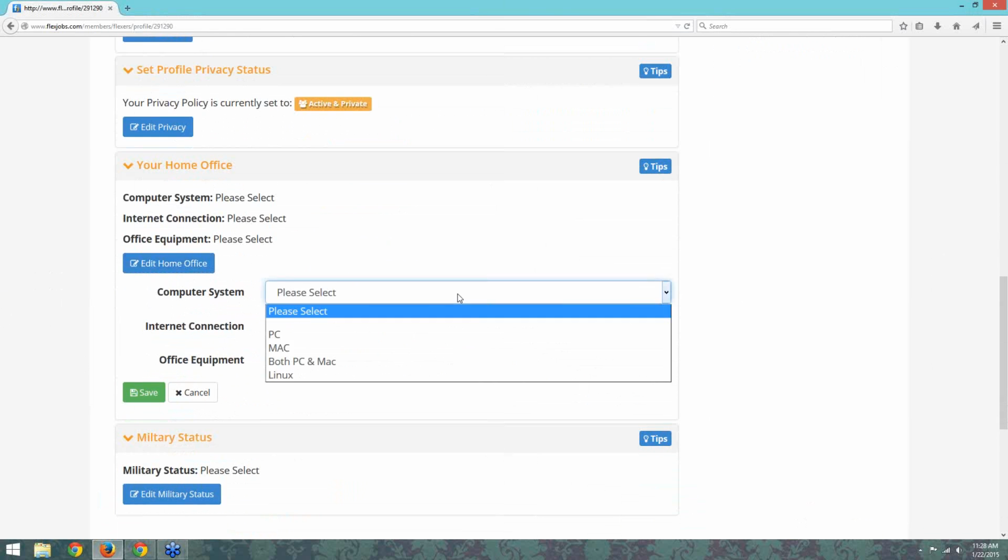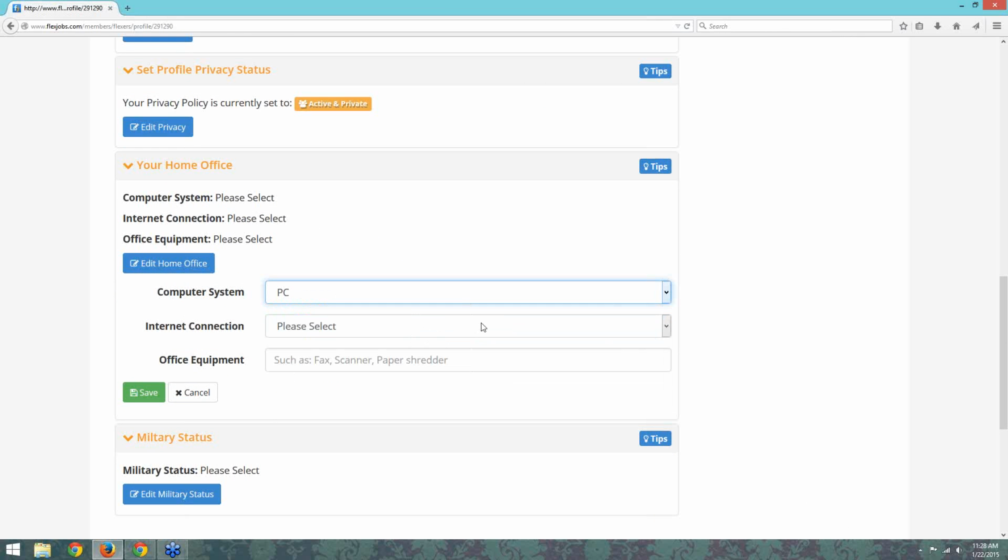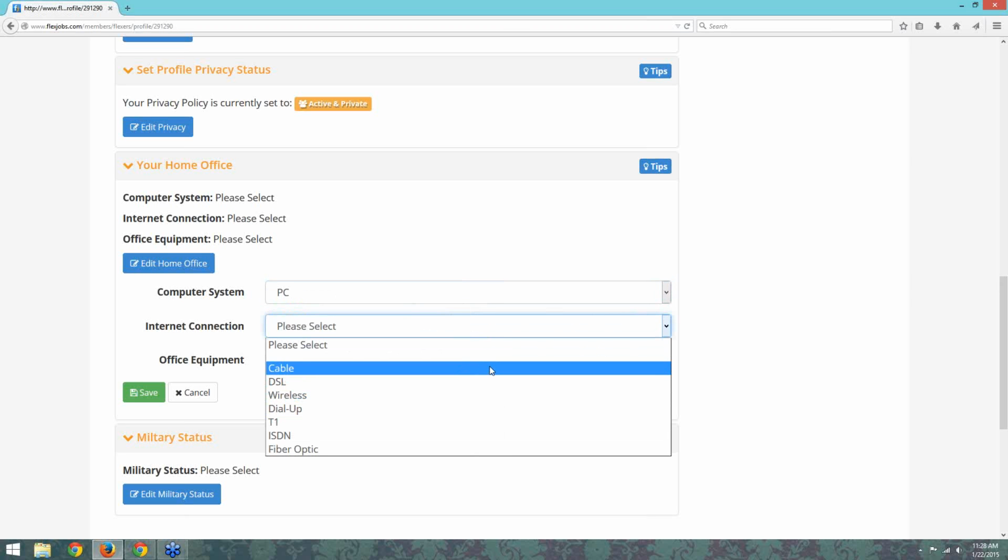All right, and the next box is your home office. This is all the information, you want an employer to know the equipment that you have, and it's a good idea to have that on there so they get an idea of what kind of equipment you're working with. This one's pretty self-explanatory.